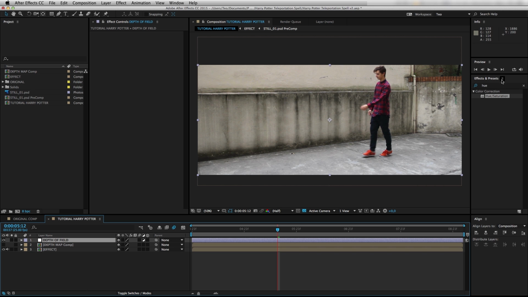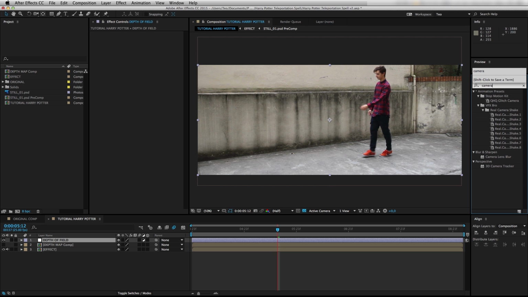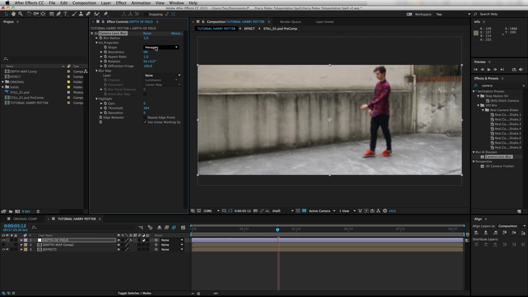Apply the camera lens blur effect. Set the shape to decagon. Set the blur map layer to depth map comp. The channel to alpha and invert it. In this way, with the blur radius parameter, we can blur out things in the image, like this. Make sure to enable repeat edge pixels and set it to, for example, 9.